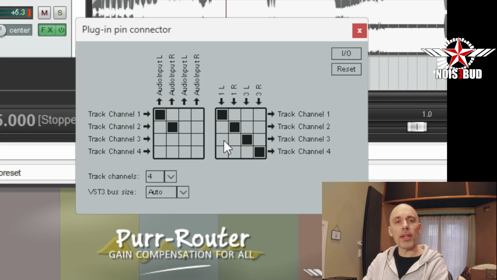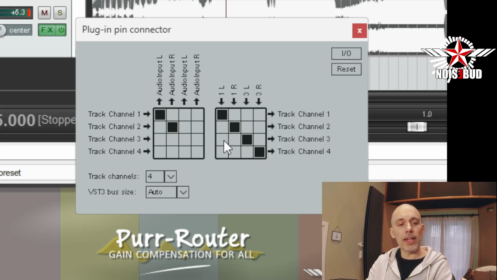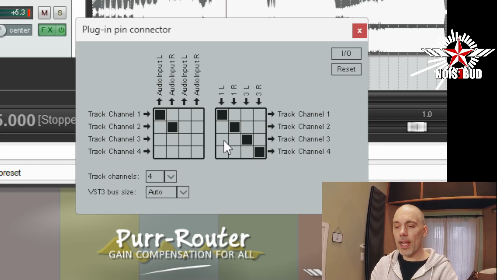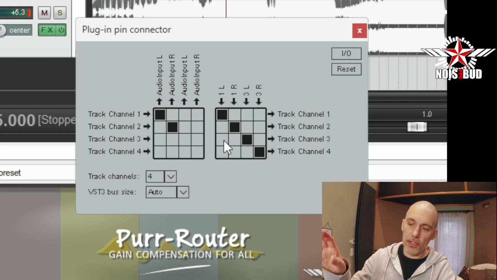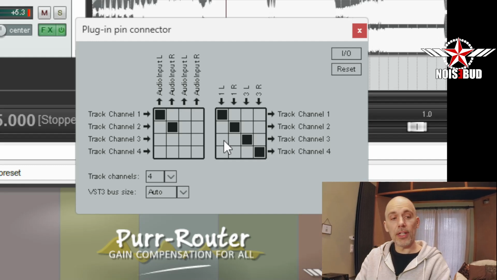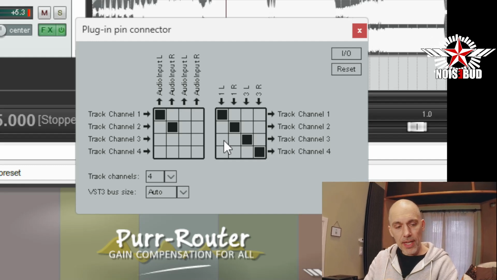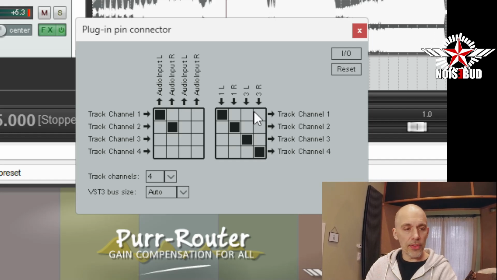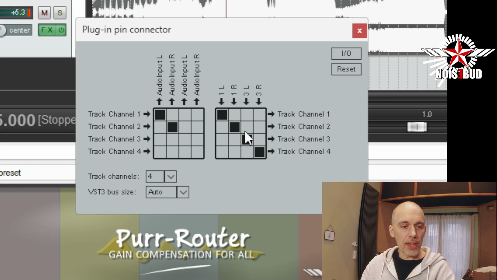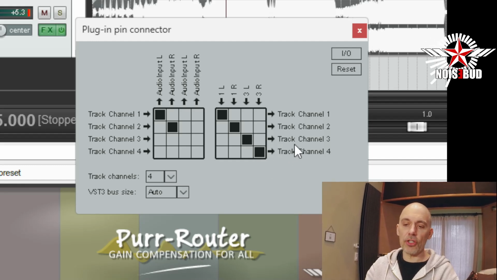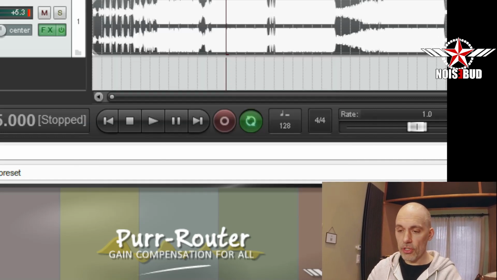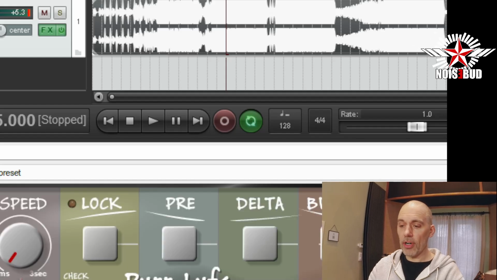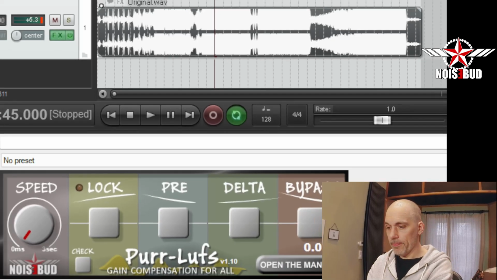So it copies the stereo input and just duplicates that, so it's the same stereo stream on channel 1 and 2 as it is on channel 3 and 4. So this is why we need 4 channels on the track, because these 2, channel 3 and 4, are the channels that are used to send a dry copy of the signal to Purr LUFS, the actual plugin.